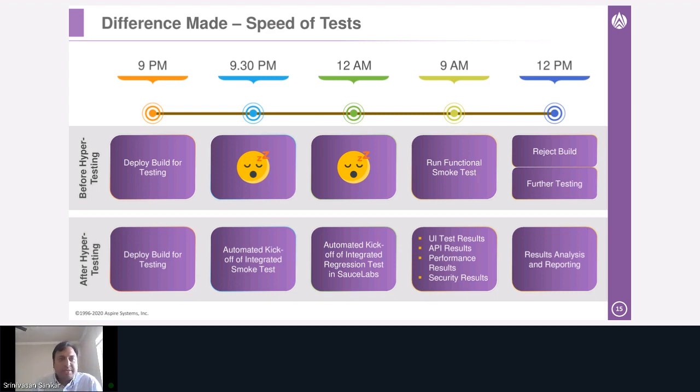So if you could look at this panel here, before hypertesting, usually this is what happened. The builds were deployed for testing on a Thursday evening at around 9 p.m. Pretty much nothing happened until the next day morning at 9 a.m. when the testing team comes into work, and then they run a round of smoke test manually. And then if that test passes, then they're going to continue with further regression testing. But if not, then they are going to reject the build and go forward with reporting the failures.